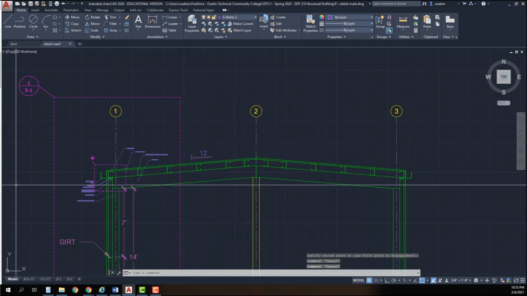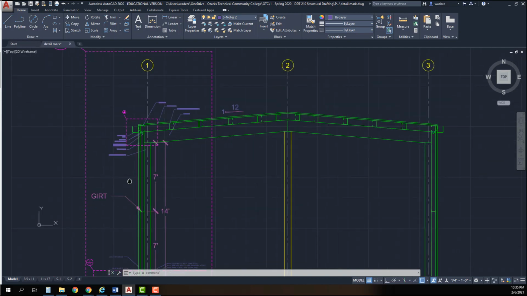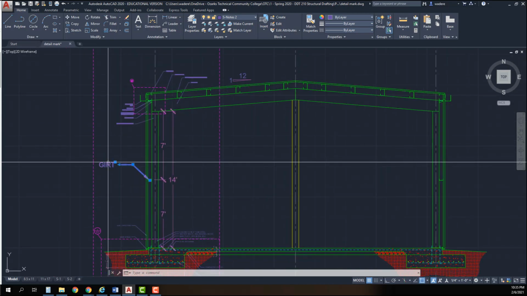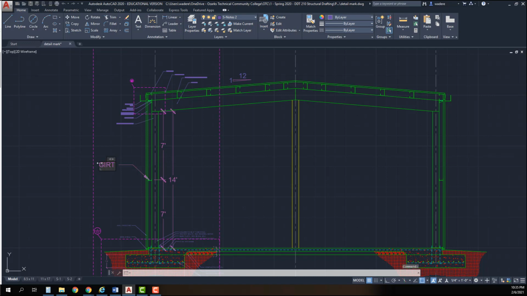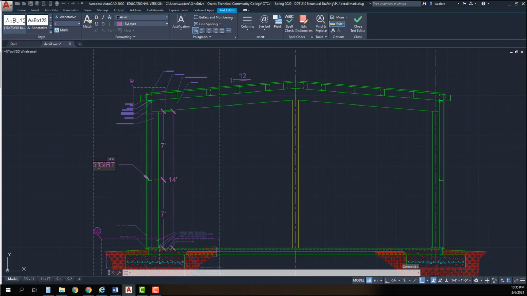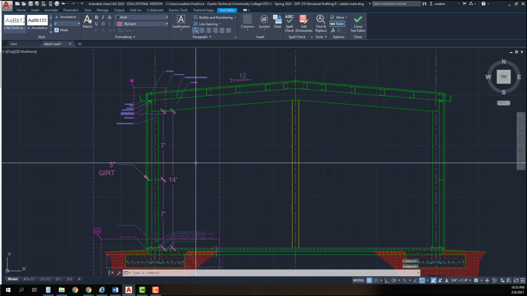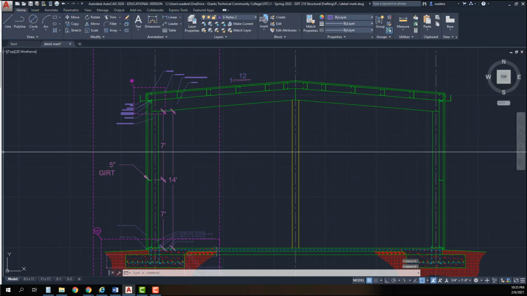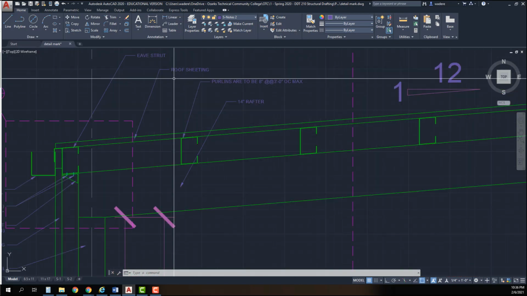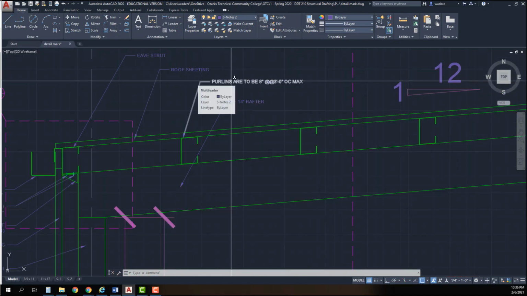The wall girt to be 5 inches. Okay, I called it a girt, but I didn't say what size it was, so I need to go back to that, and I need to change that to say 5-inch girt. Then I have wall sheeting to be 2 inches thick. I don't really need to detail and give that a dimension because that's not really critical, because that could also change. The eave strut to be 8 inches high. I believe I called that out there, or there. I called that out there.